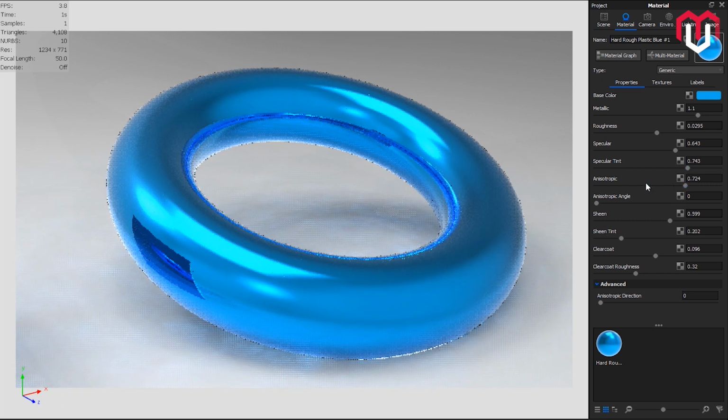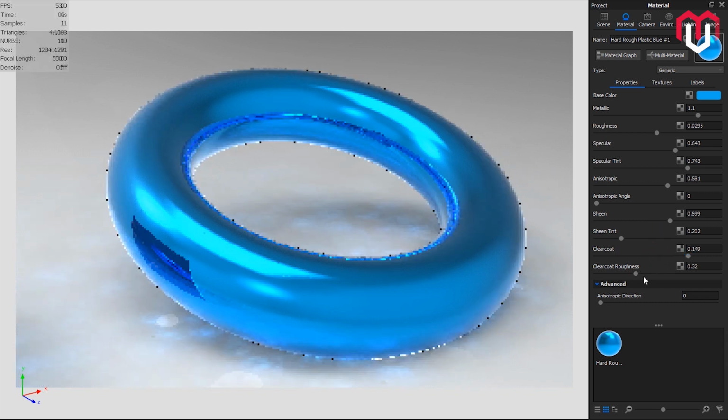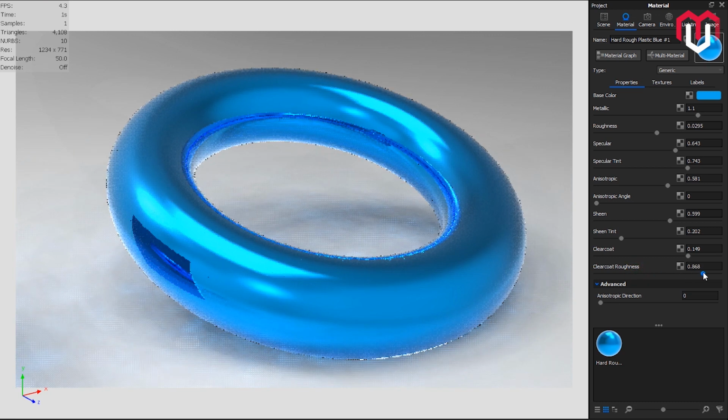Sheen decides the perceived shininess at grazing angles on the surface. This is primarily used for cloth material. Sheen tint defines how much color the sheen gets from its base color. Clear coat adds a clear coat on top of the material. Increasing the value makes the layer more prominent. Next is the anisotropic direction. When the value is 0, anisotropy follows the UV on the object, and when it is 1, they are straight.